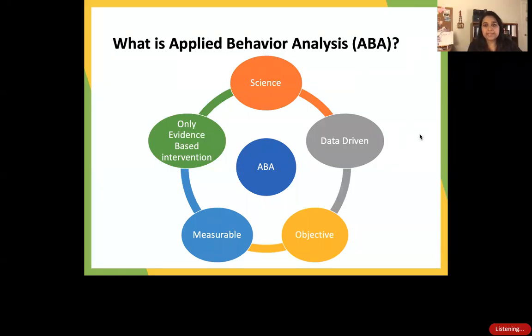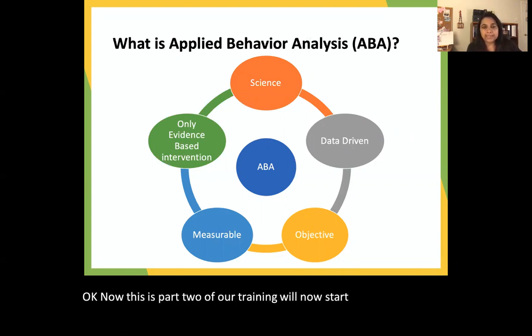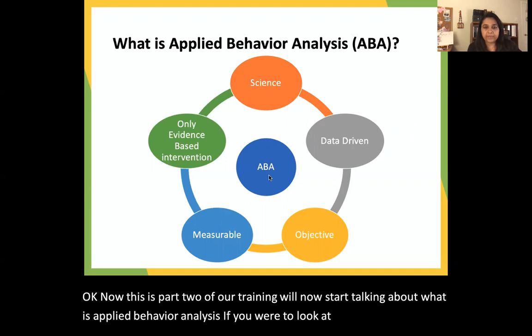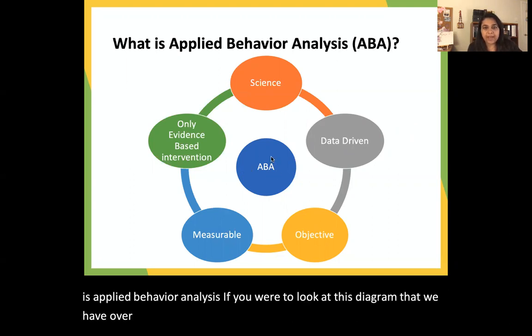Okay, now this is part two of our training. We'll now start talking about what is applied behavior analysis. If you were to look at this diagram that we have over here, in the center you have ABA, which is a short form for applied behavior analysis.